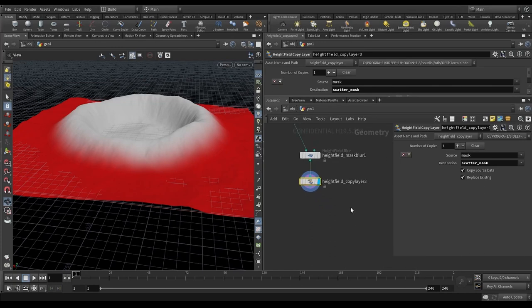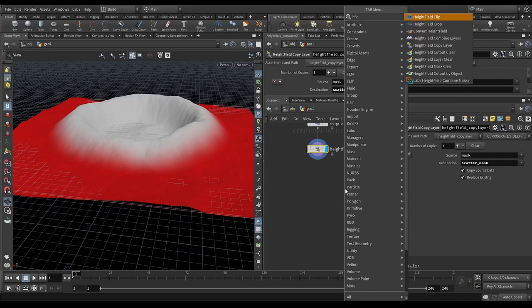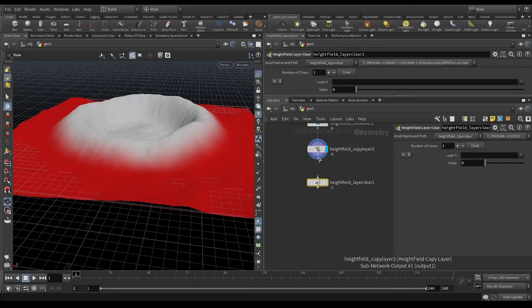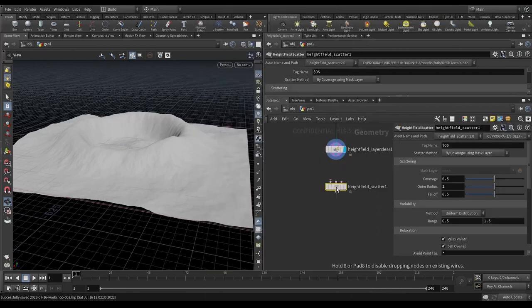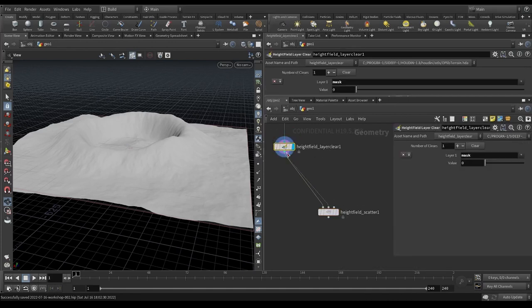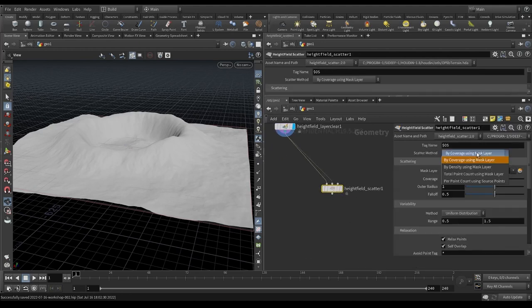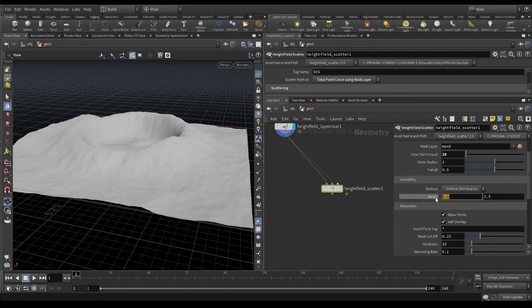All right. Now, we want to clear our mask layer, because we're going to draw into it. We're going to do an HF scatter operation now. On this HF scatter, we want to pull the output from our current height field operations into both the terrain and the mask nodes. We're going to leave the third input as is. We're going to change the scatter method to total point count using mask layer. We're going to set the total point count to about 20. We're going to leave just about everything else the same. We're going to change the range.